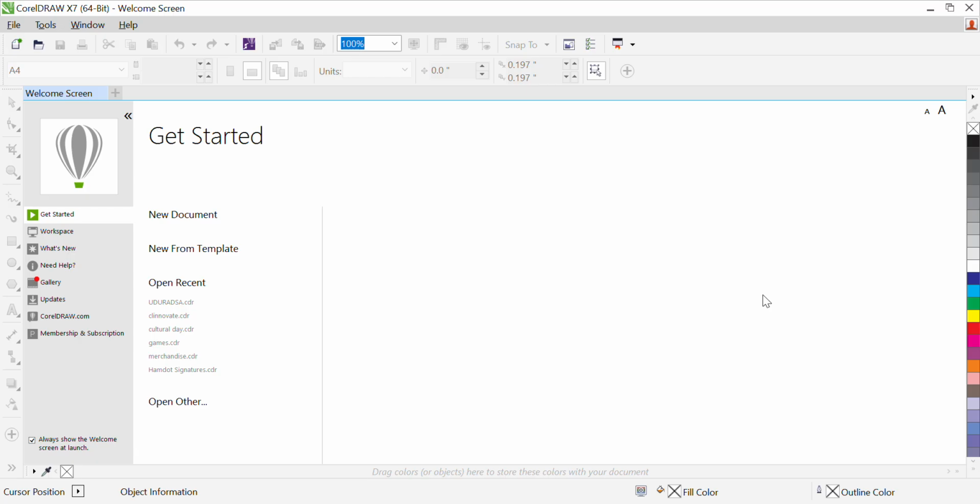We have X7, X20, 2021, 2024, and the likes. But for the sake of those of us that will not have the latest versions, we will be using CorelDRAW X7 for the purpose of this website design class. So when you open your CorelDRAW application, you will see this interface.